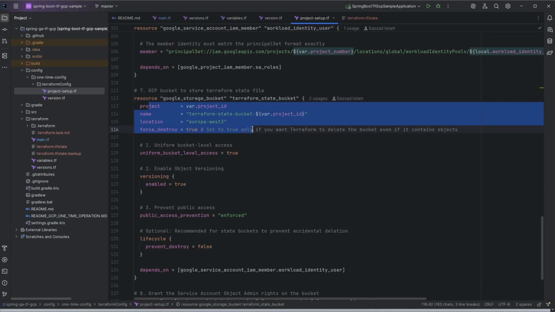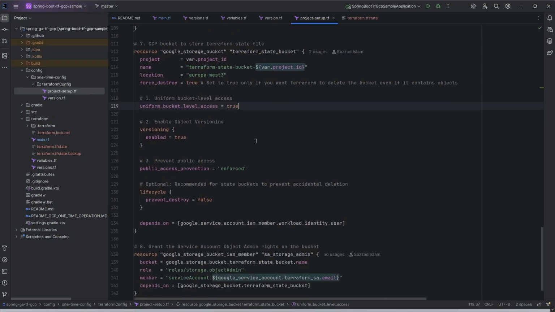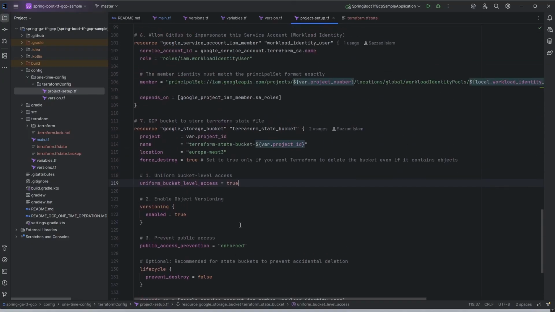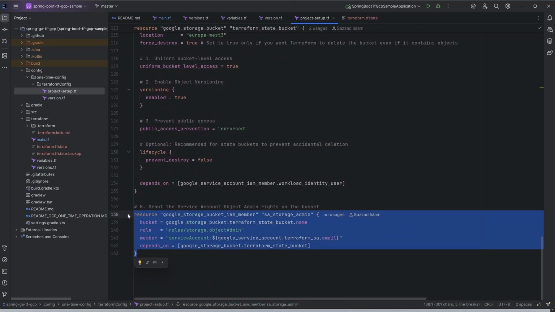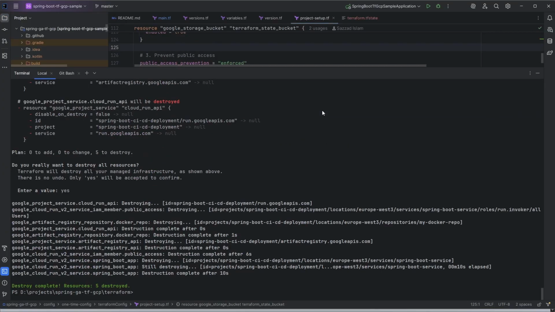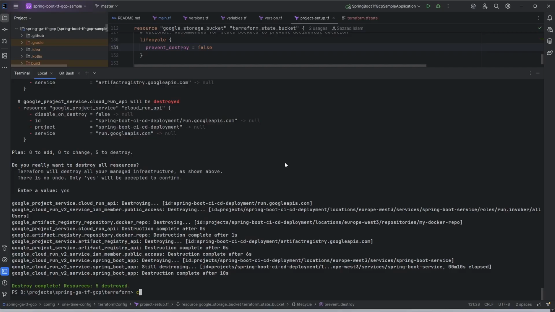Bucket name, location, and some attributes like how it is going to be destroyed and whatnot. And finally, give the service account we have created over here admin access to create, update, and delete files in that bucket. So this is, again, we are going to go into this directory. This is a one-time process, as I mentioned previously. We have to do it one time, and after that, everything will be done from the GitHub Action. So let's do that.